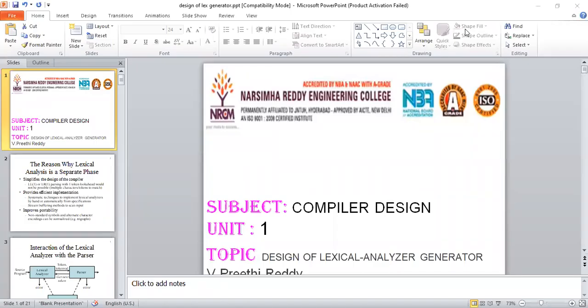Good morning, everyone. Today we are going to see the design of lexical analyzer generator in Unit 1, compiler design. So what is a lexical analyzer? You already know it is a token generator, right? So how it is going to generate tokens and how the design looks like, we are going to see that.